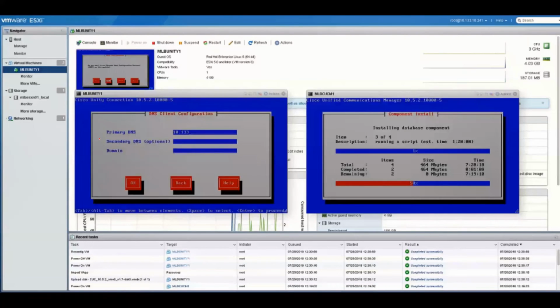On the Unity side, that's what I did for the CUCM. On the Unity side, I just clicked on yes, and I'm just entering the primary DNS. That's what I entered. I have a primary and a secondary DNS, but that is optional. If you do not have the secondary DNS, then there is no need to add it. If you have one, then you can just add it because that is an optional one.